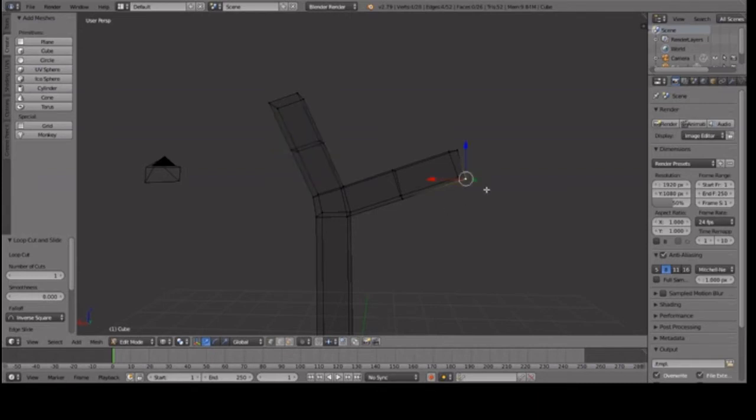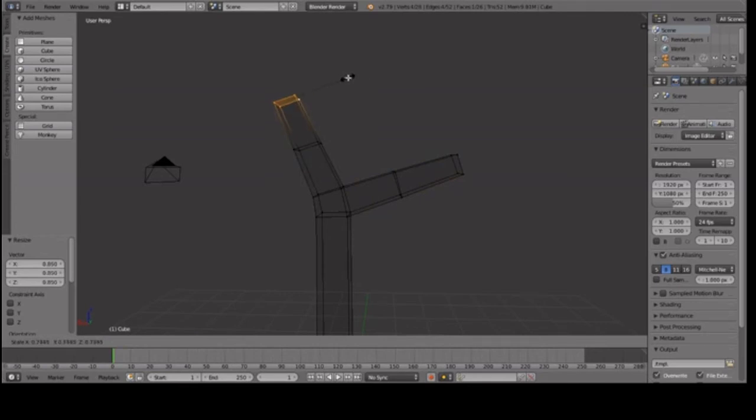Now, you're going to go Control, left click, and then highlight these, and then press S. And then that for that, and then press S. Same for this. Because, you know, branches get smaller as they go up.